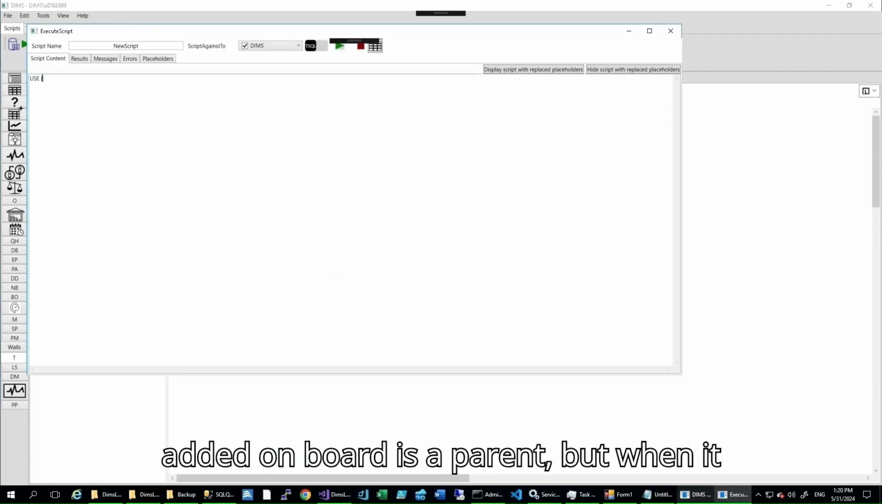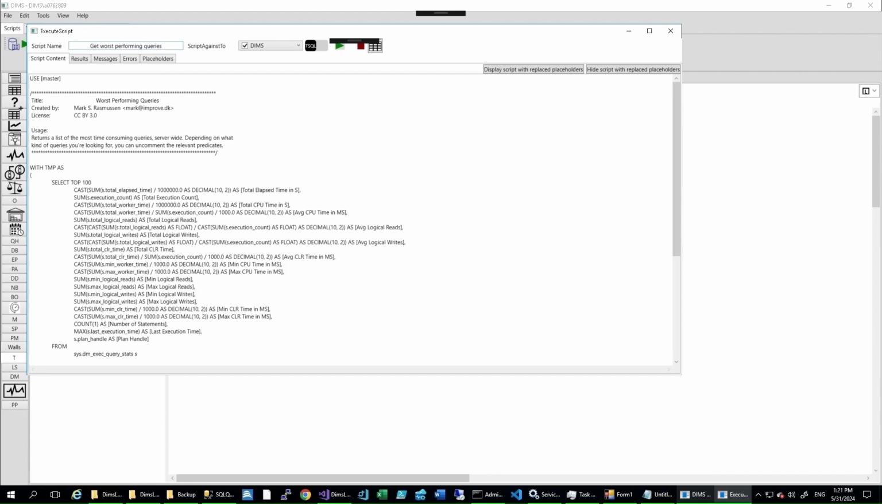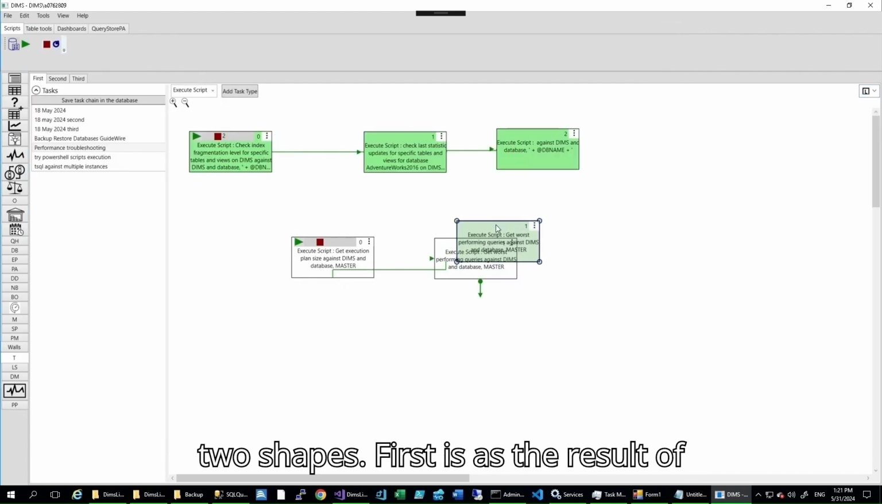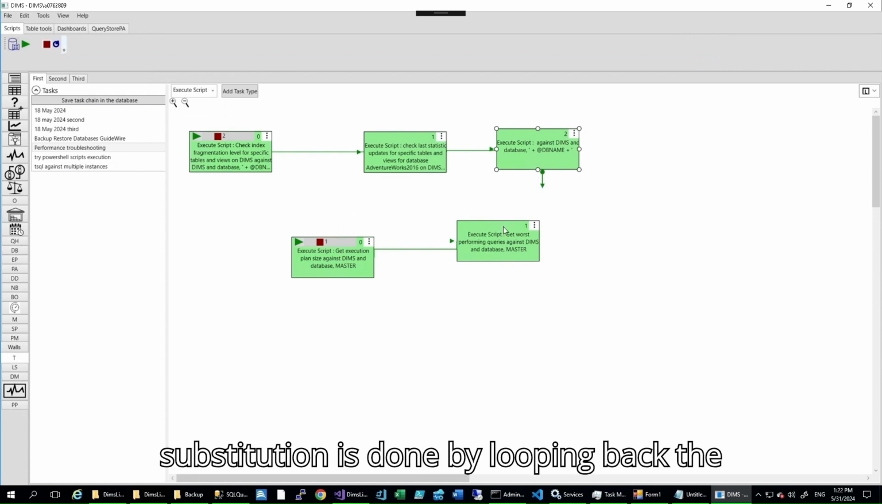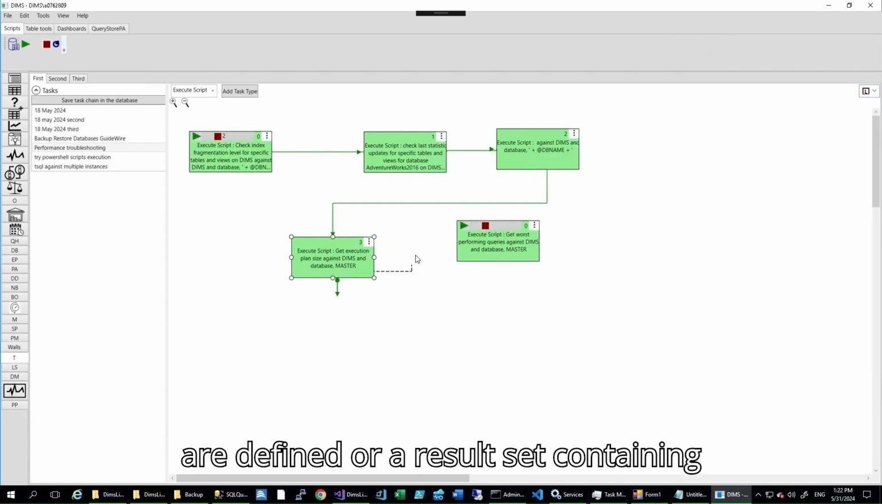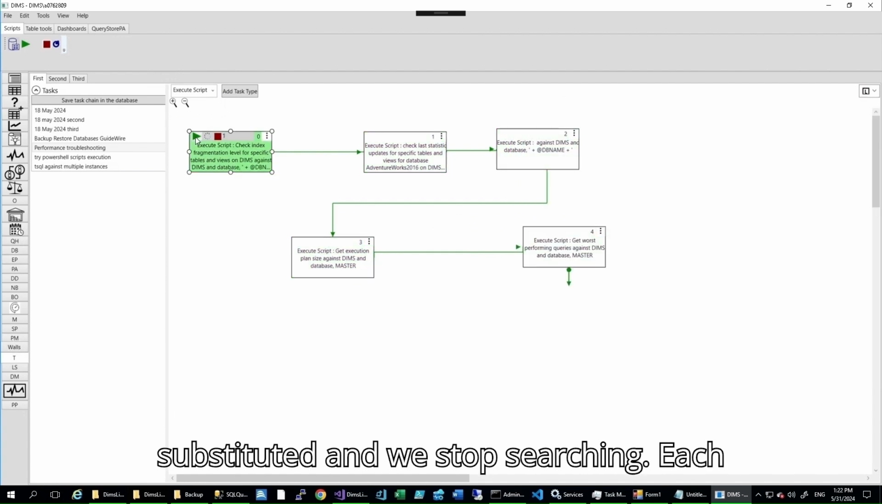Each task added on board is a parent, but when it starts to have children, then those children will become parent of its child. As we speak, placeholders are coming in two shapes. First is as the result of script execution output, and second, as being directly created on the task which will become a parent. The placeholder substitution is done by looping back the parents, and check if either placeholders are defined or a result set containing the placeholder exists. If one condition is met, then the placeholders are substituted, and we stop searching.